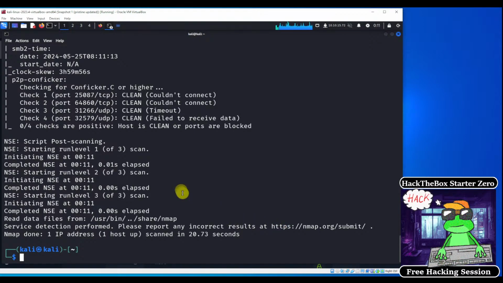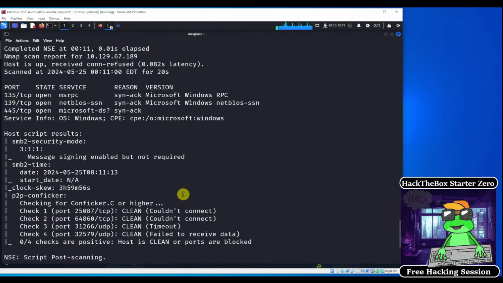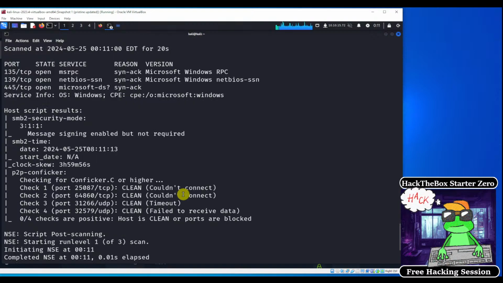Okay, so let's take a look. So the output says that 135 is MSRPC, and the second port over here is 139, and this is NetBIOS, which is also associated with the SMB service. And port 445 over here is Microsoft DS. Microsoft DS is Microsoft Directory Services, which indicates that this is running an SMB service, server message block.